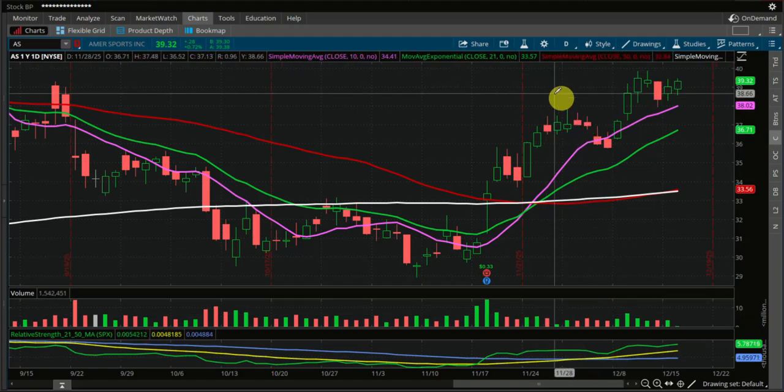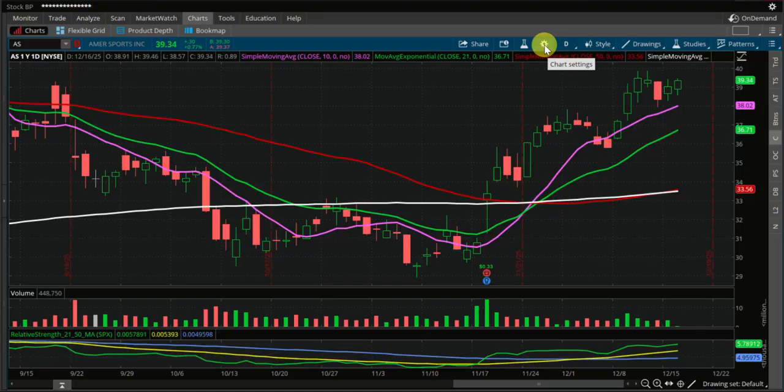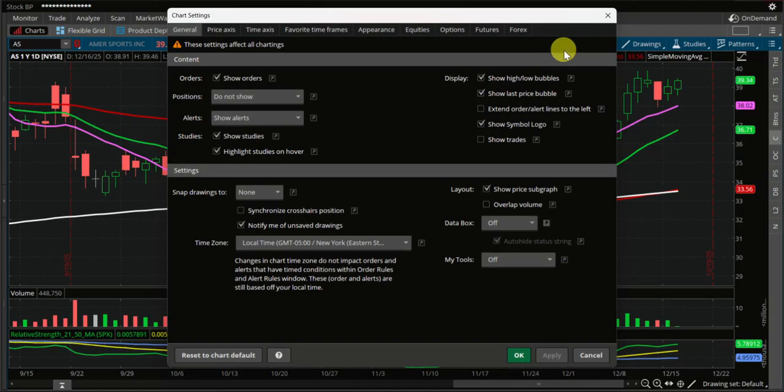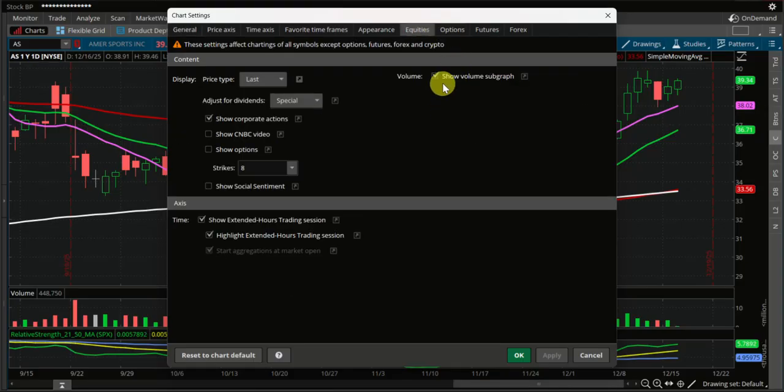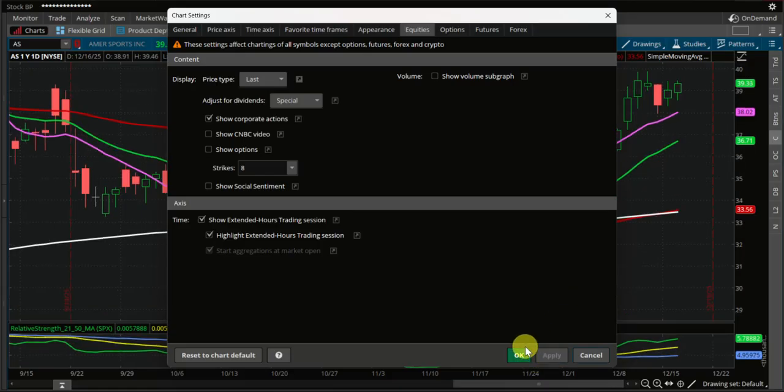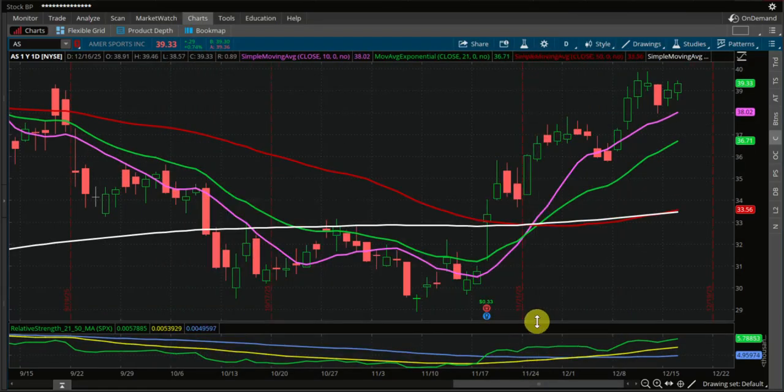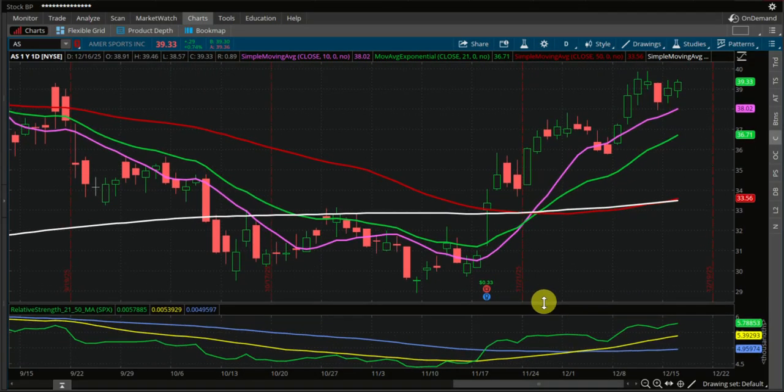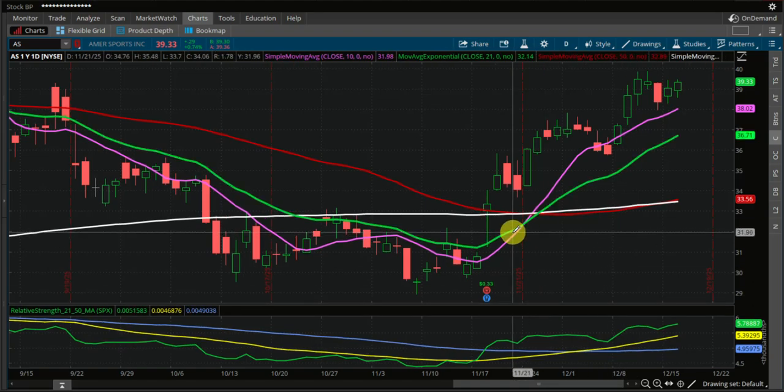So a way to get rid of that is you can simply go up to the gear icon. Since this is for stocks, we're going to pick equities. And then I don't want the volume bars to be visible anymore. And then we'll just hit apply, and you'll see this pane, or I guess it's called a subgraph, should disappear, and it does. Then here we can simply adjust this as we like. Yeah, that's a bit better.